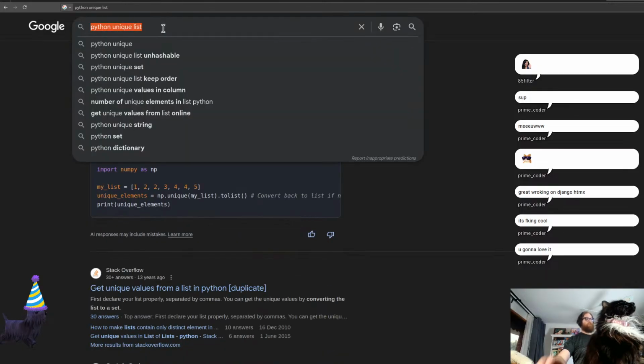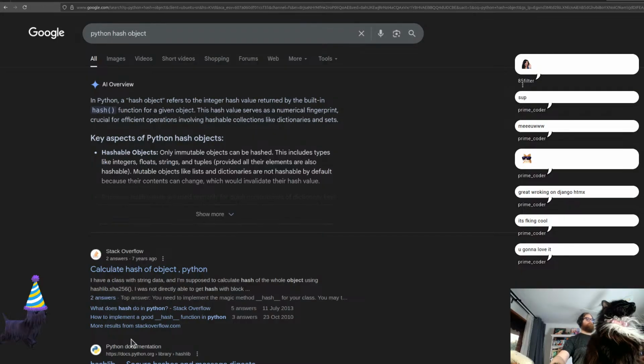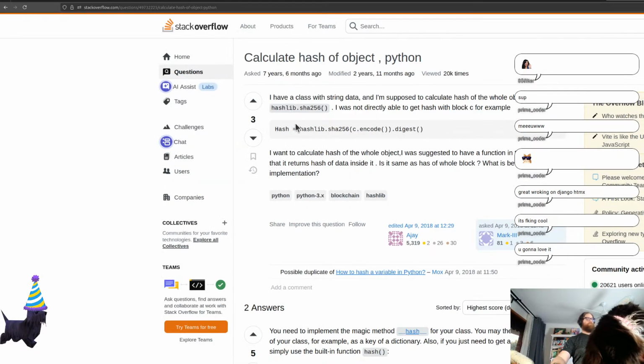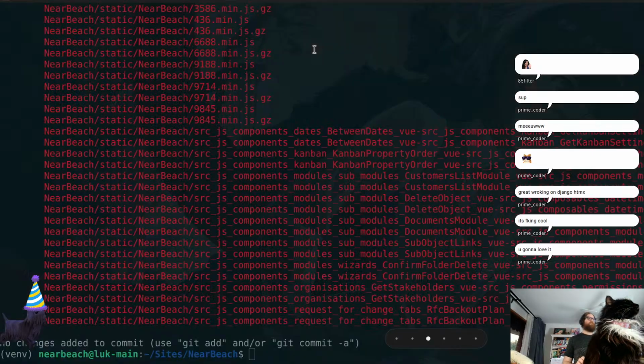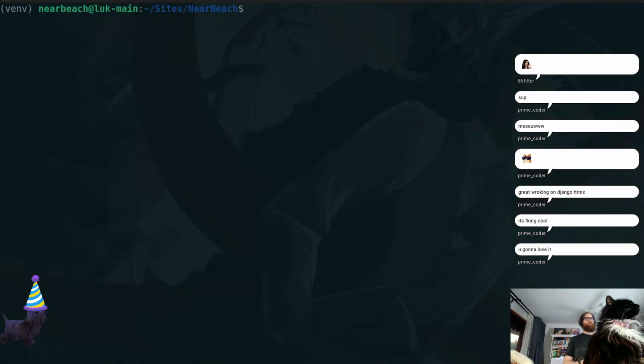Hang on. Python hash object to string. All right. You need to implement the magic method hash for your class. Built-in function hash. Okay, I don't know if this worked. Let's actually go into the playground. Let's actually see if it'll actually work.